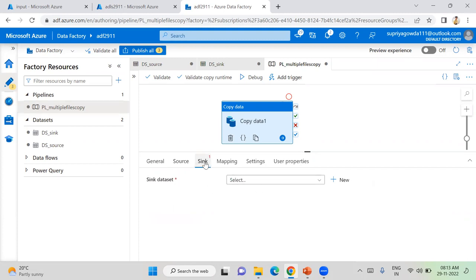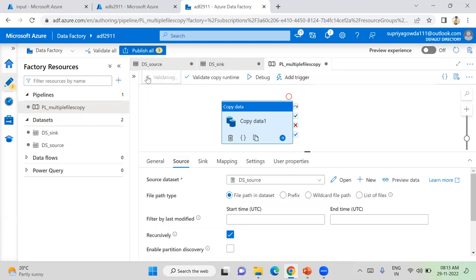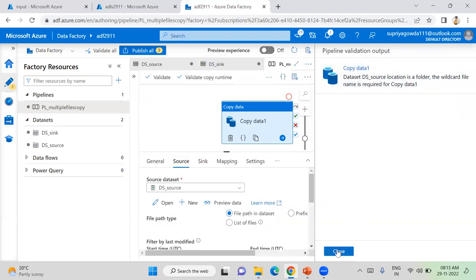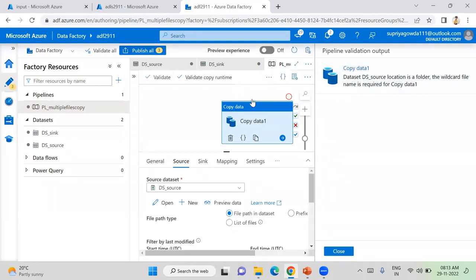Before that, I will also select the sink data set. To this sink, we need to place the data. If I click on validate, see, it is throwing an error. I'm not running it. If I use the debug option, it will run, but before debugging, I'm validating here itself. If I run it anyway, I will get an error. It is not able to run. For the data set DS source, the location is a folder, and wildcard file name is required.